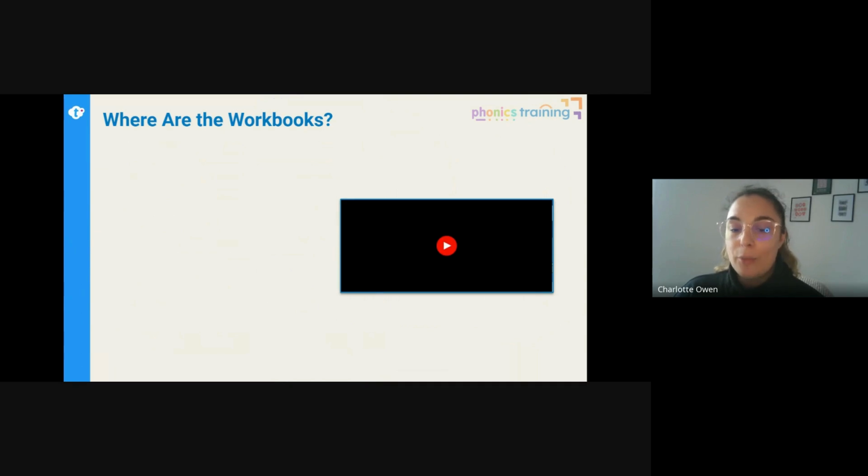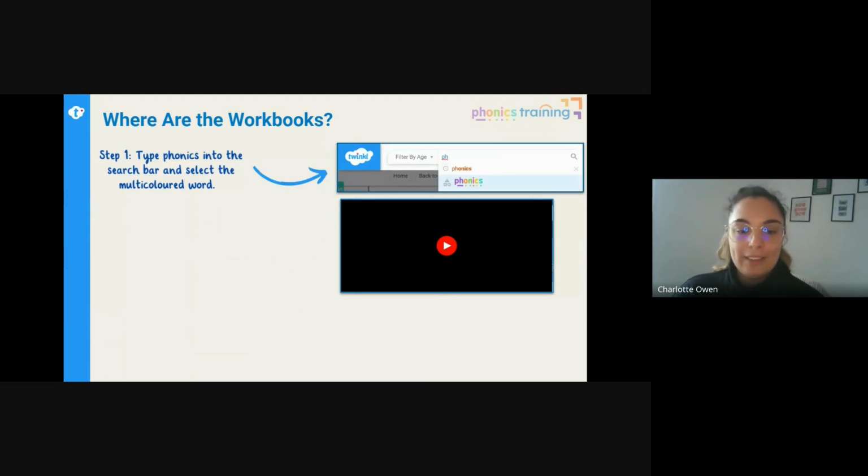So where are the workbooks? If you head to the Twinkl website and type in the search bar at the top of your page, that you can see here on the side, you type in phonics and you will see that some colourful letters come up, and they have sound buttons underneath them and some shapes. So you would select that one and it takes you to our landing page.